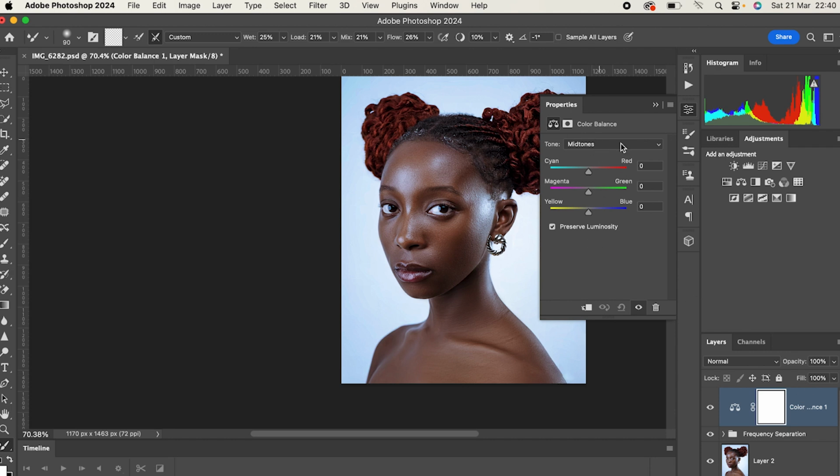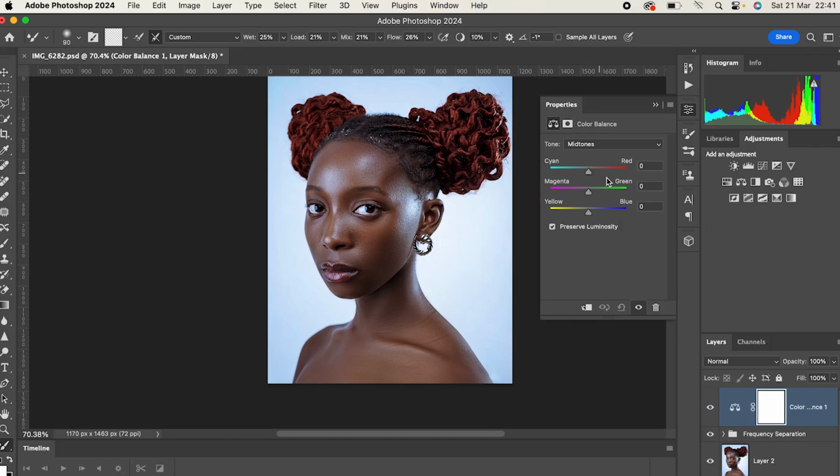So if you look at it here from the tone, you will see shadows, midtones, and highlights, just like I explained earlier, right? Click on midtones, and I'm just going to use cyan and yellow, right? So I'll bring the yellow to like 8. So guys, you can see 8. Then take the cyan to like 5.